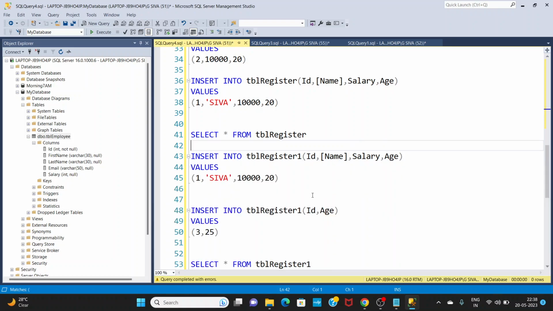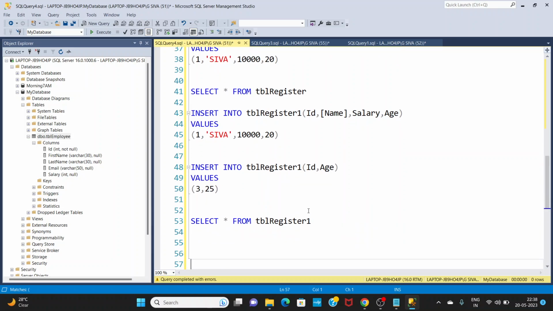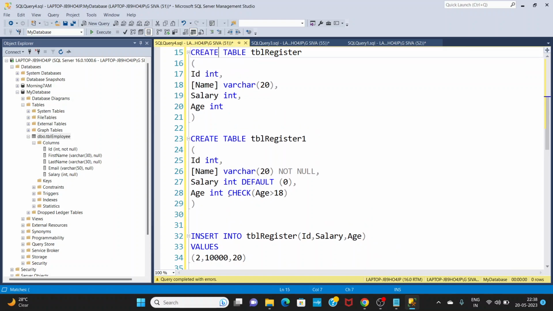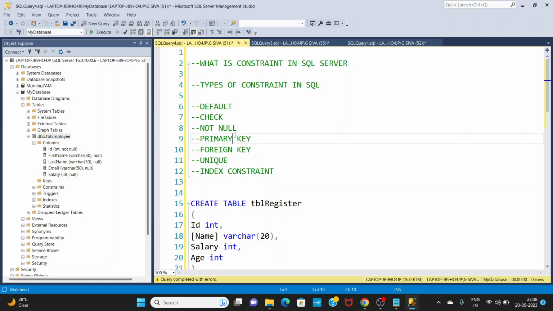So we must provide a value to the name column. Otherwise, it won't insert a record in this table. So like this, we have to restrict some conditions on a table with the help of constraints. In this video, we learned the not null constraint, default constraint, and check constraint. In the coming session, we'll use the primary key, foreign key, unique, and index constraint. These four constraints we'll discuss in the coming sessions.